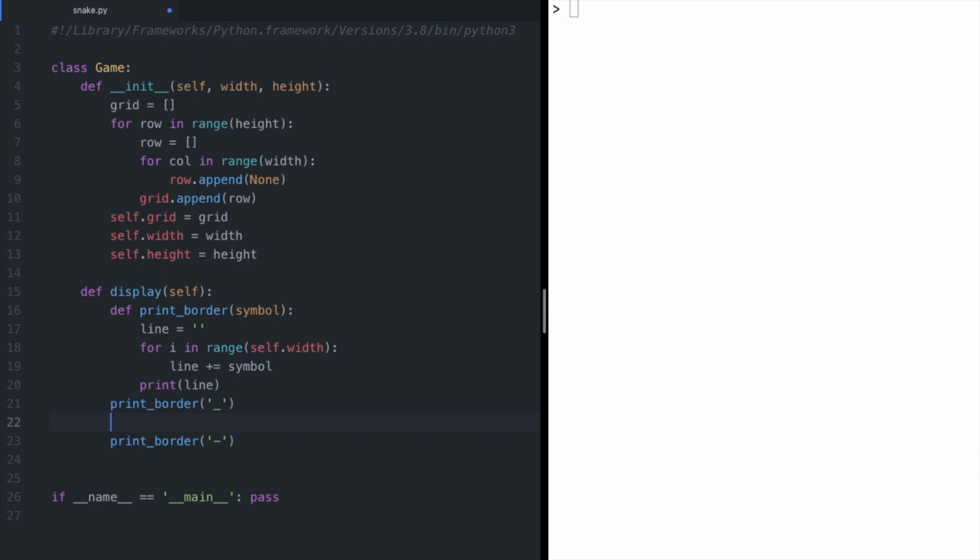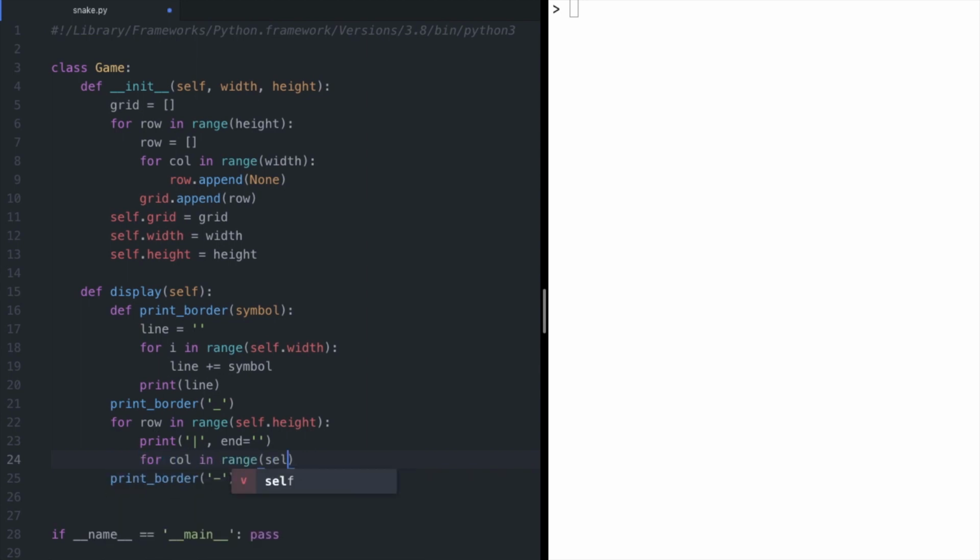And then we're going to do some stuff inside to create the left and right edges of the board. So we'll say for row in range self dot height. And then the left border is pretty easy. We'll just print a vertical pipe. And actually, let's make sure that we set end to empty string rather than new line. And then for column in range self.width, we can print a space, set end again. And then outside this loop, we can print our vertical bar. And that should be a good start.